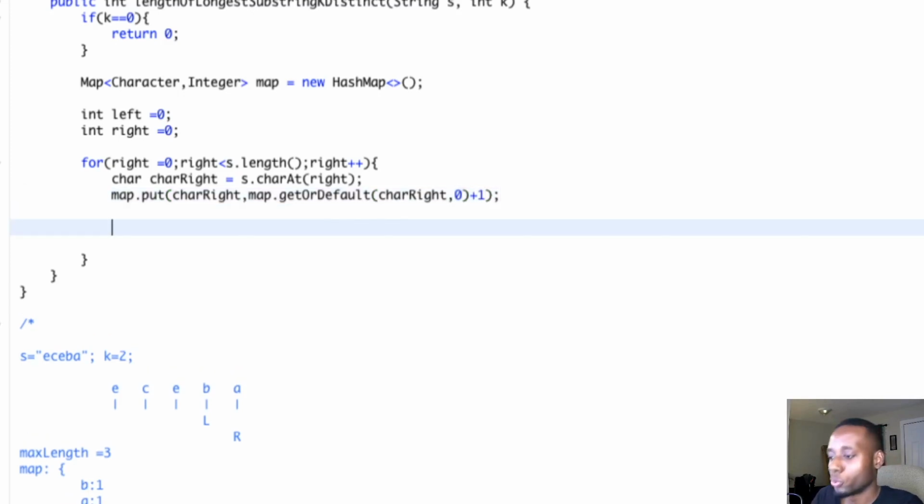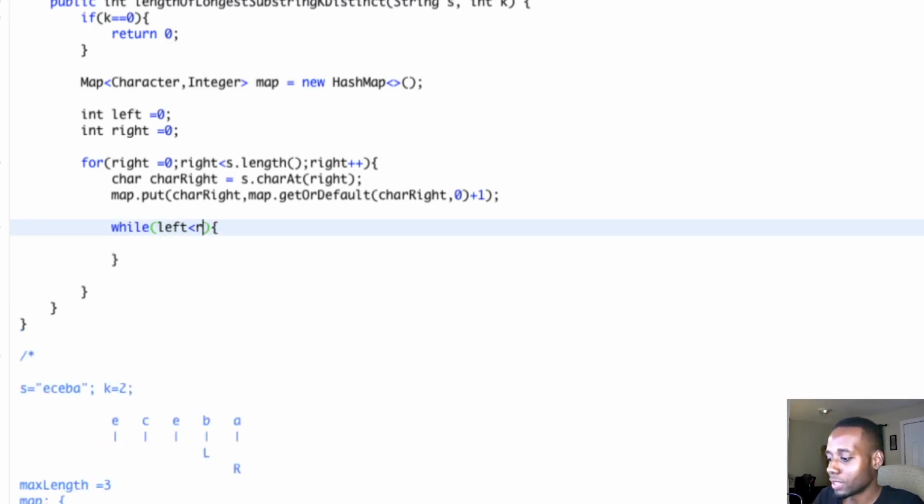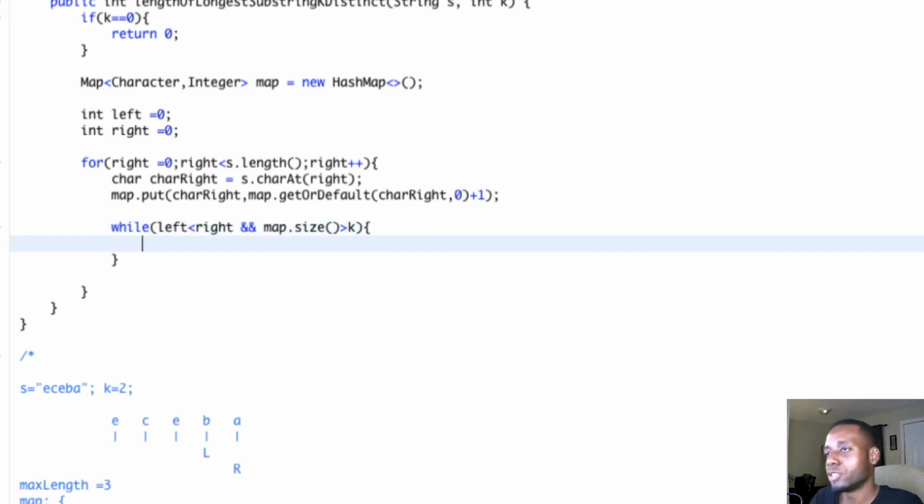Now the next logical thing that we're going to do is have this while loop, guys. While left is less than right, so we don't keep going infinitely and go out of bounds. This is a very good edge case check. Now the real logic: if map.size is greater than k, guys. So if we go over the limit, the constraint that we're given, if we have more than k distinct characters, we need to start kicking stuff out.